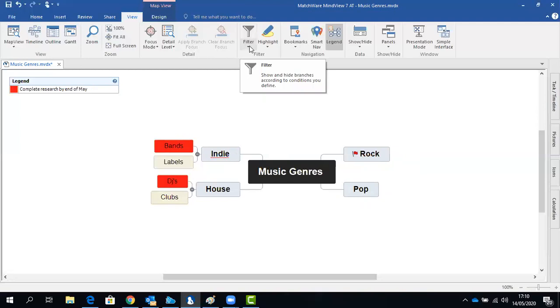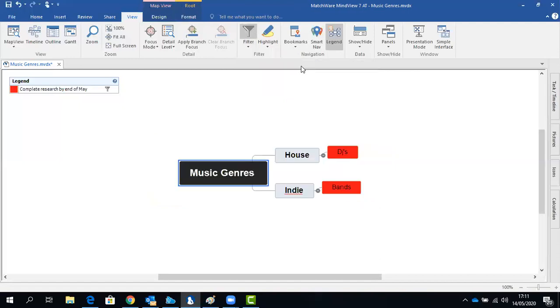If we click on that, we should have two options, as we've inserted a legend and we also have icons in the mind map. All that we do is hover on one of these. If we hover on legend, we see what we've actually got inserted in the legend. And if I click on complete research by the end of May, it will filter the mind map for anything that contains that particular color red.